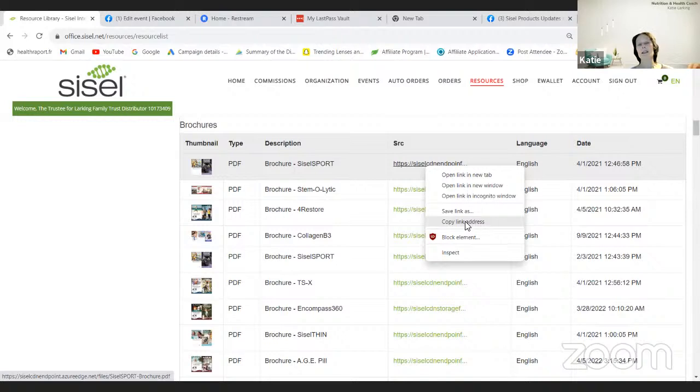You can paste it into a Facebook message. You could email it to yourself and then text it to someone. So however you'd like to use that link, you can. And that link is available to that person, regardless of whether they're with Sisel or not. So if they've never heard of Sisel, they don't have an account, that's okay. Those links still work. And that is one way you can use the link.